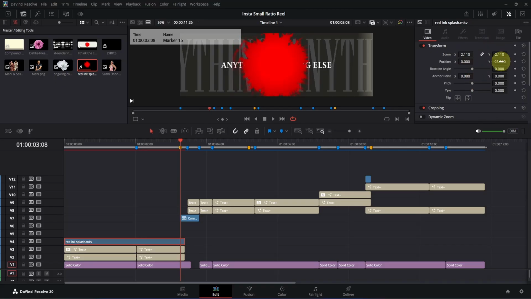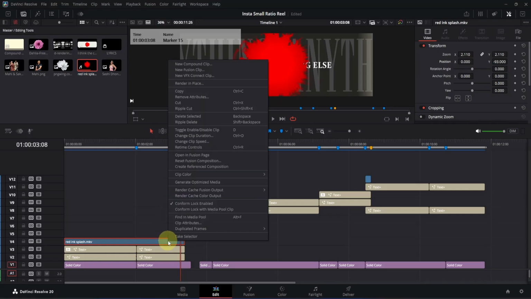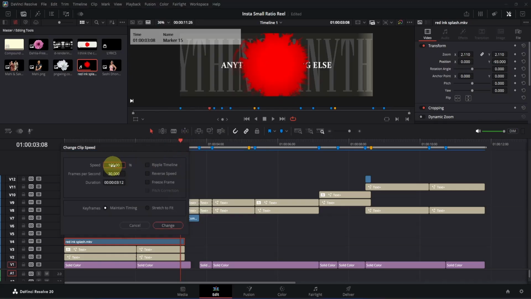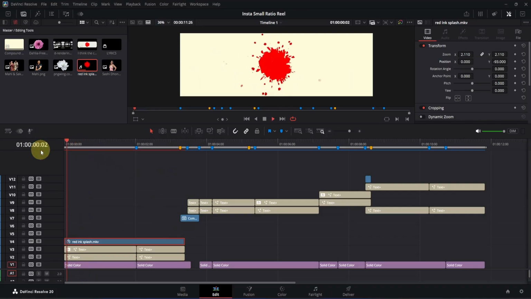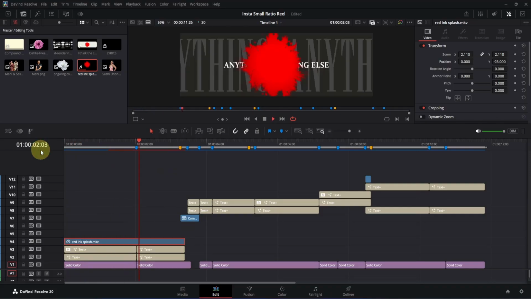Okay, now what we're going to do is simply right click on this clip. Then here we're going to change the speed. So click here and double click on the speed box and change the speed to something like 60%. So let's click here and click on this change button. Now if I go to frame 0 and play it, you'll see we'll have something like this.